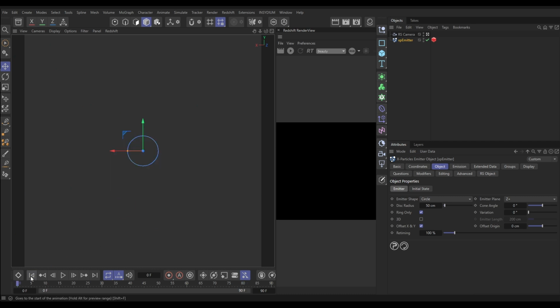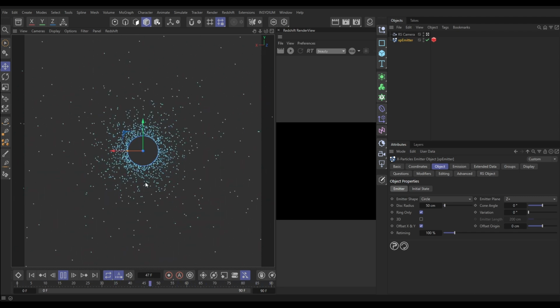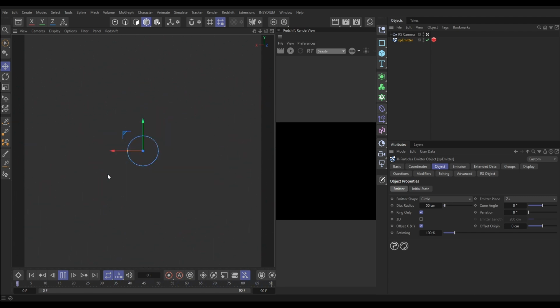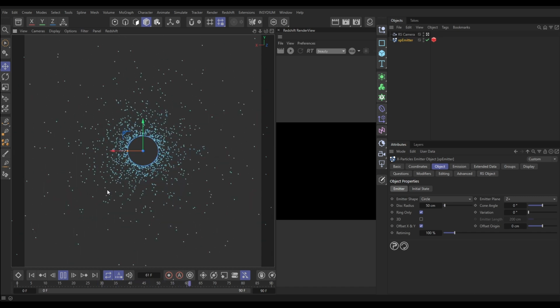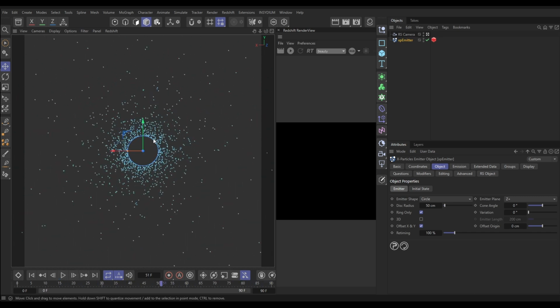Now because we know the perspective, we know these particles are coming towards us, we can kind of work out the intention of the scene. But if we had no idea these particles were coming towards us, it may just look like they're firing out from our ring emitter outwards, and we can't really get an idea visually of what we're trying to achieve and also what the motion blur would look like.